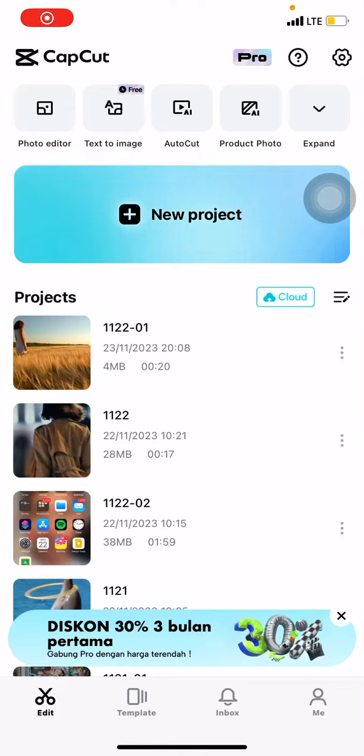Hello everyone, welcome into this channel, and today I would like to show you the tutorial how to edit your audio on the CapCut application.